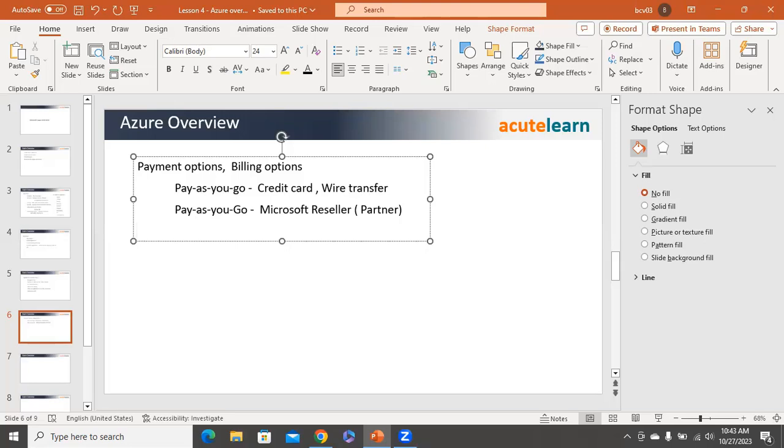Another option is called an enterprise agreement, which is an agreement.